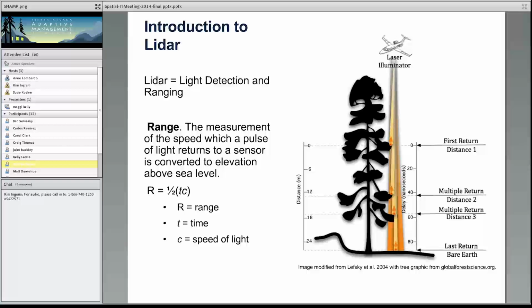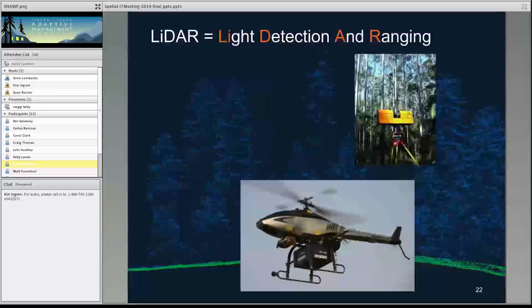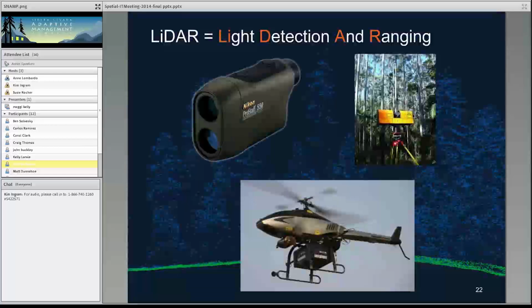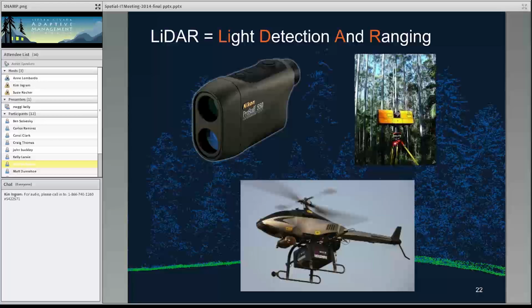So here is the graphic, as you've seen before. The first return is the first thing it hits in a forest. Often that's part of the canopy. The last return is often the bare earth. And so LIDAR data is being commonly or increasingly used in forest research from a range of devices.